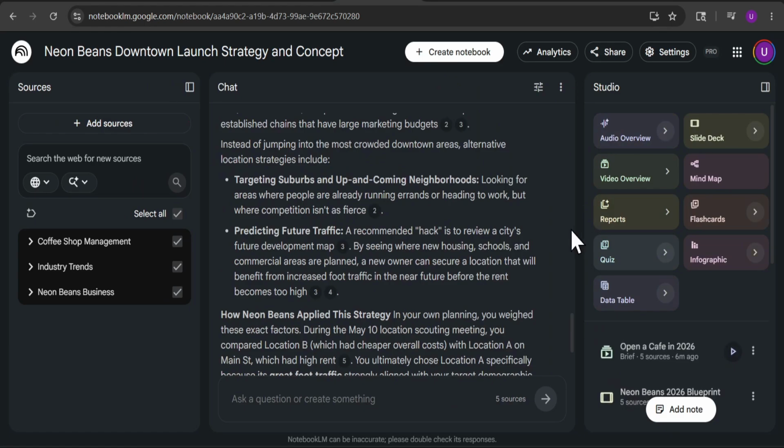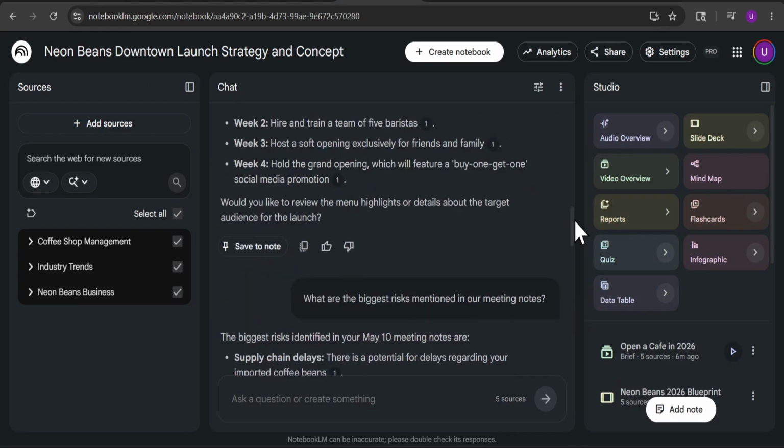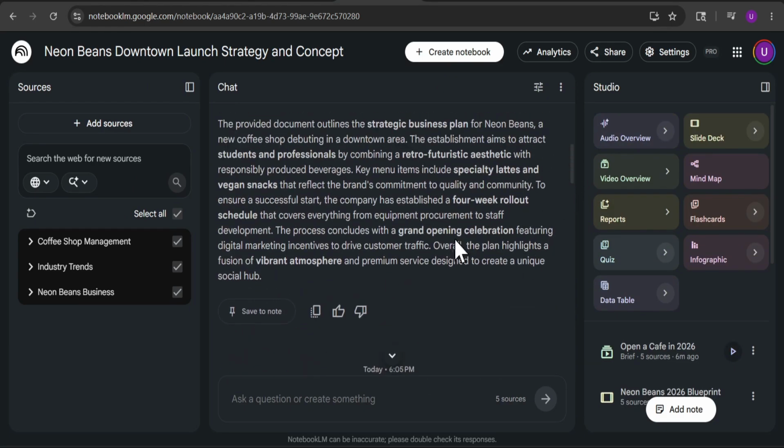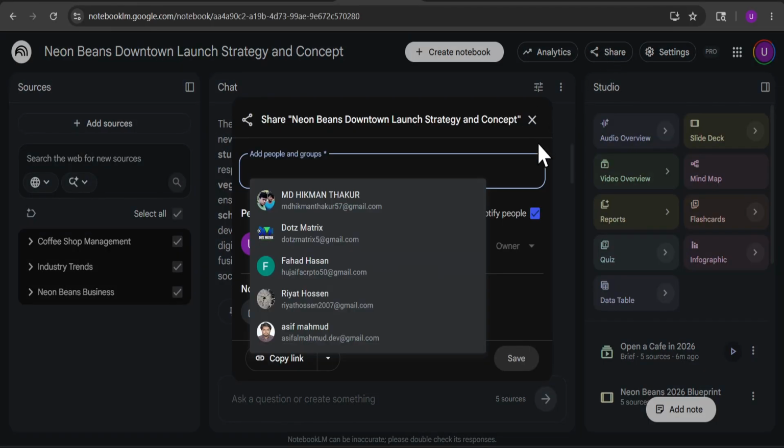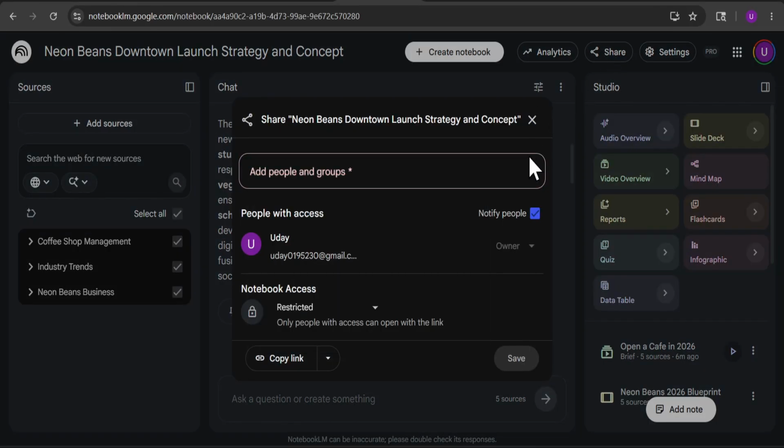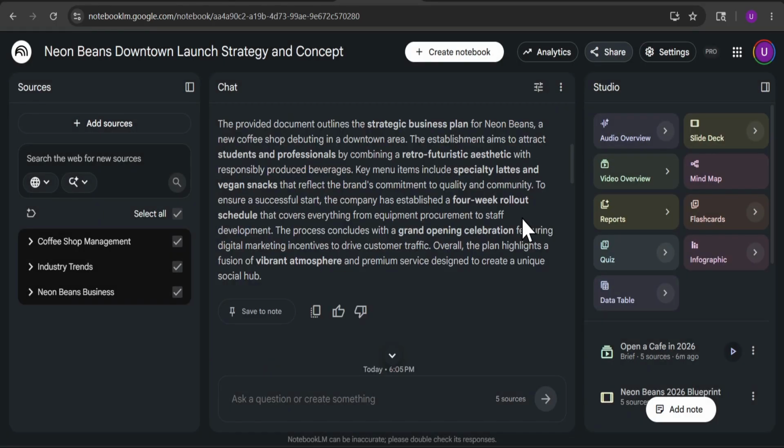Once your project masterpiece is complete, you're probably going to want to share it with others. Go to the top right corner of the interface and click the Share button. From this menu, you can add specific email addresses to invite your colleagues or team members directly to the notebook. You can also adjust the general access settings, changing it from restricted to anyone with the link. Simply copy the generated link and you can send your entire interactive notebook complete with all your uploaded sources, your saved chat notes, and all of your amazing studio deliverables to absolutely anyone you want to collaborate with.